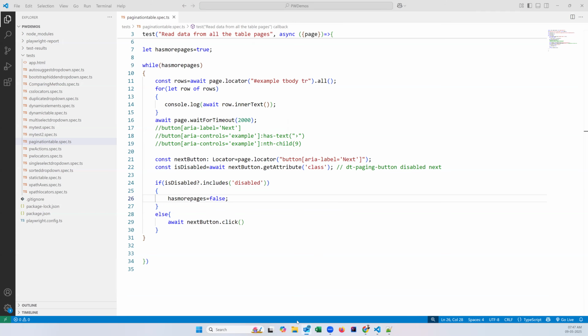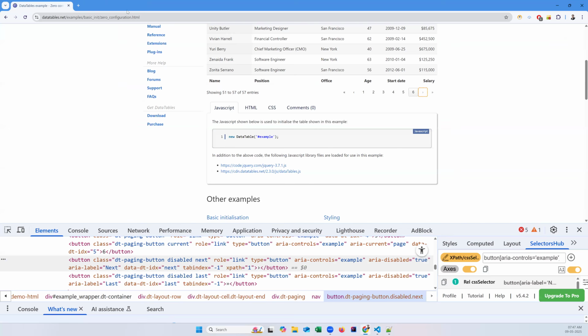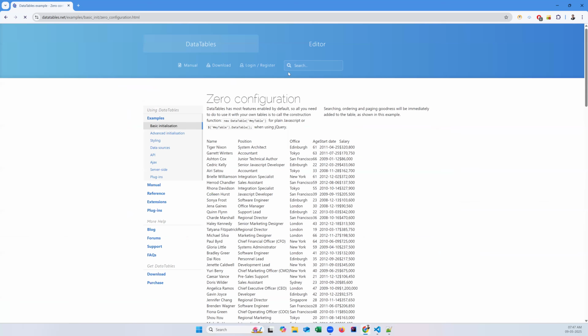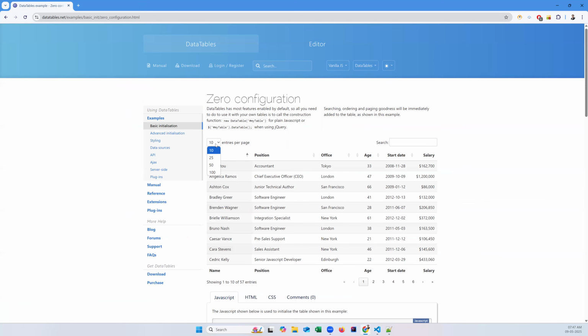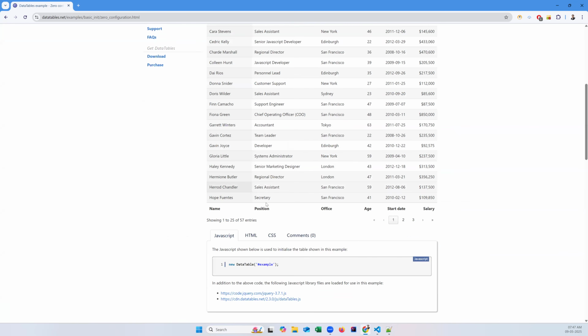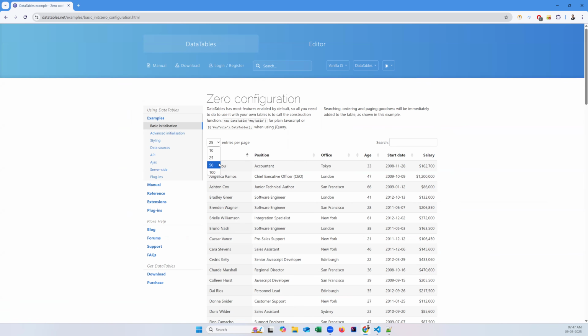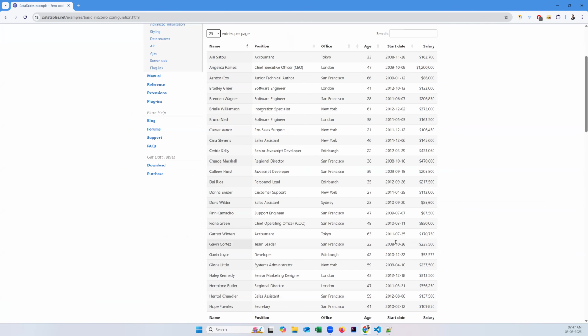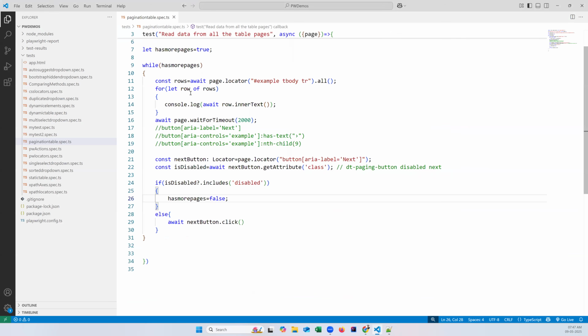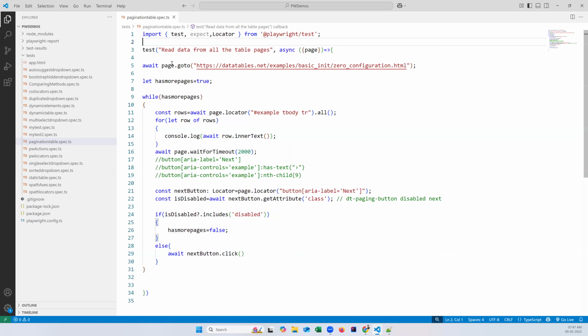So what is the next requirement? Filtering. In the same table, as of now, by default it is displaying 10 rows. If I filter like this, 25, then the rows will be 25. And if I say 50, now the rows will be 50. So this I want to verify. I will select 25 and then check whether the table contains 25 rows or not. Okay, so this is one test.